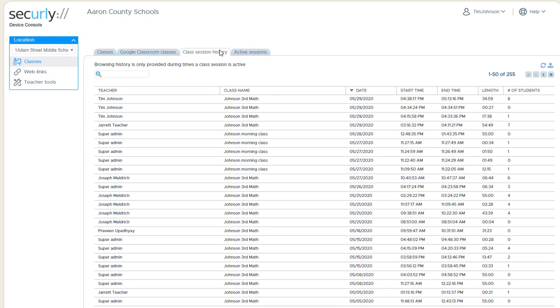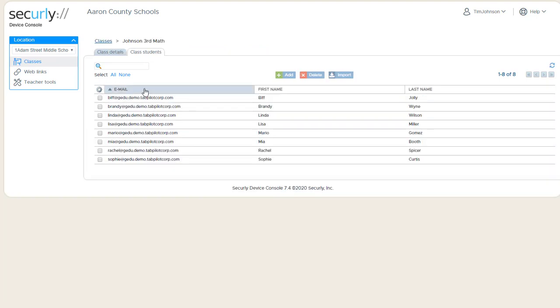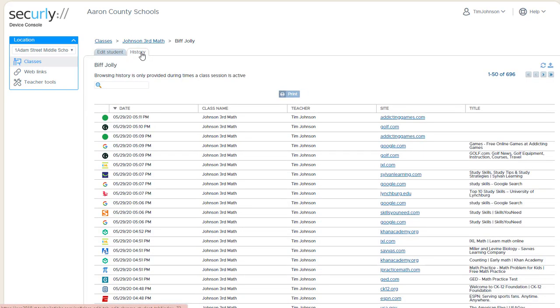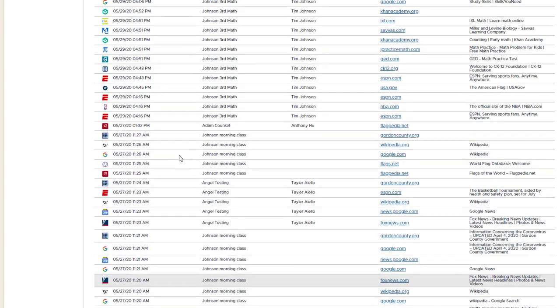There's another way that you can look at student history, and that's if you want to see their history across multiple classes. So to do that, you need to find the student in any class that they have participated in. In this case, from the Classes tab, I'll go to my Johnson 3rd math class. And now I can just choose one student. Their History tab shows their browsing history for all of their classes back through time, not just the most recent class session that they were in.